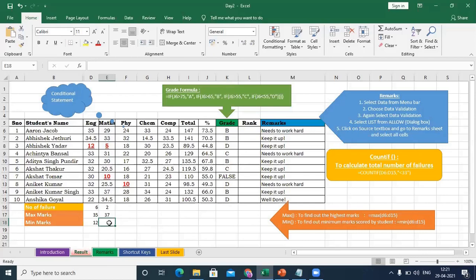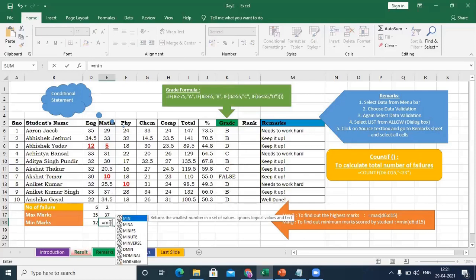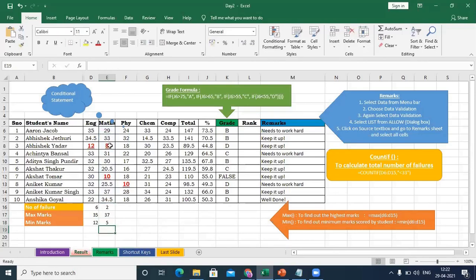Same thing, now if you want to find out the minimum value, for that you will use MIN. There are so many functions, and MIN, and then you will click here. Again, use colon, use the last cell, and close the round bracket, press enter. Minimum marks is 5. So once you put this formula, you don't have to redo it again and again.